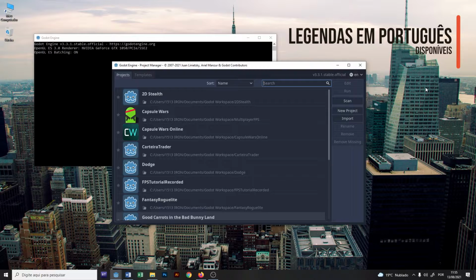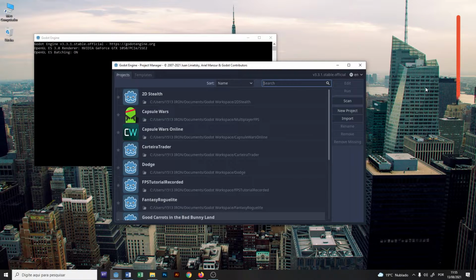I hope you're all doing great, and today we'll start a new series on how to make a multiplayer first-person shooter game using Godot Engine. In this first part, we'll create our project, a map and the basic movement of our player. So, without any further ado, let's begin.